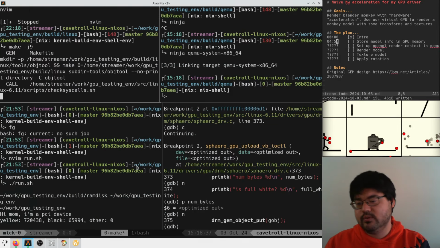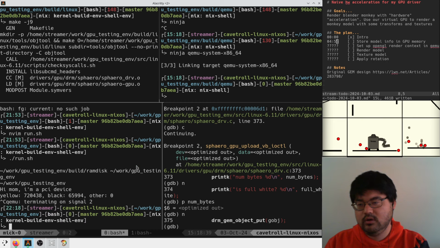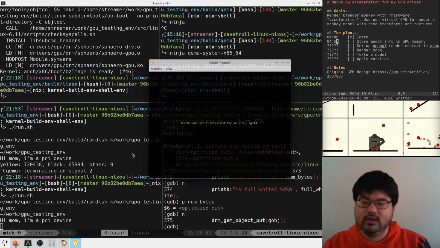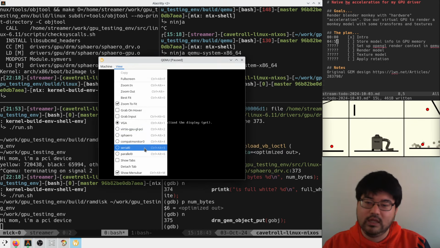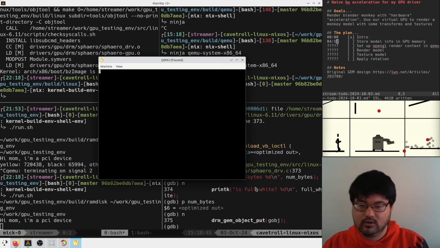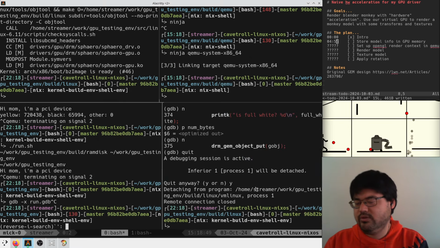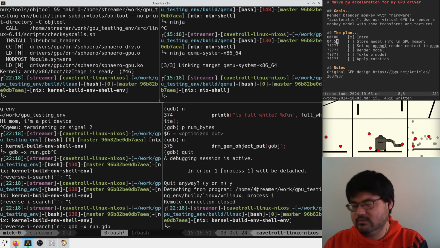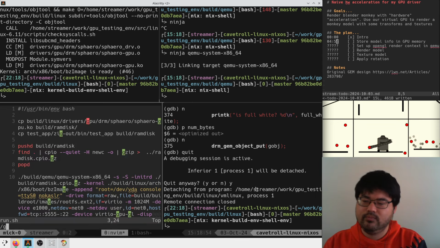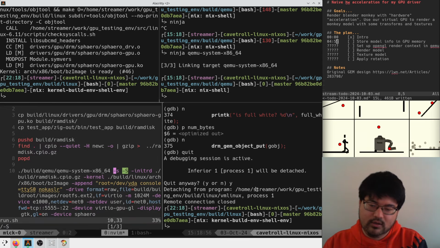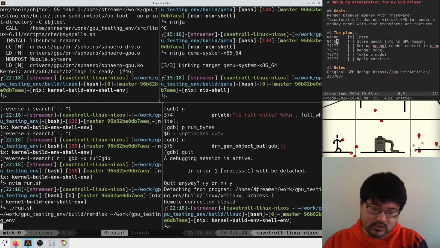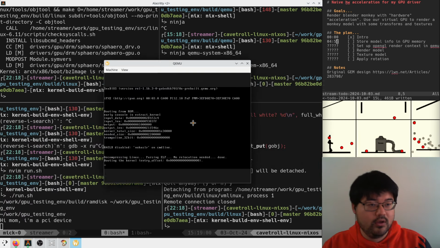Make kernel as well. And let's just hope that nothing is so unbelievably broken here that it doesn't work. I don't think we need to run a GDB. So we turn that off and we run it. Let's see what happens.